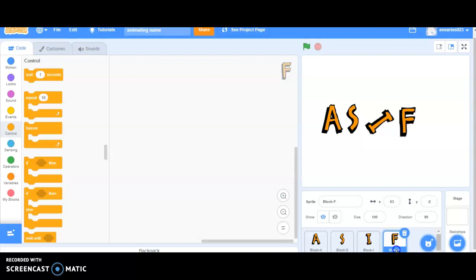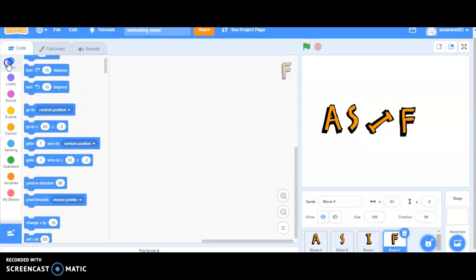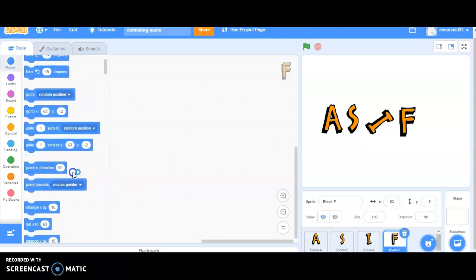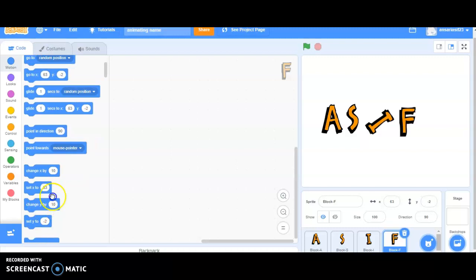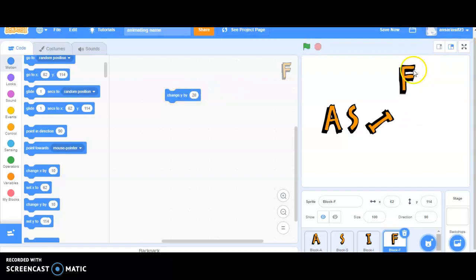Now in order to apply the bouncing effect, what we have to do, we have to go to the motion, and under motion you will be able to see a block called change Y by 10. You are able to see as I am moving Y by 10, my sprite, that is F, is moving up. So over here I will be making the changes. Number 10 will be replaced by number 20, and you are able to see that the sprite is moving to the top position.